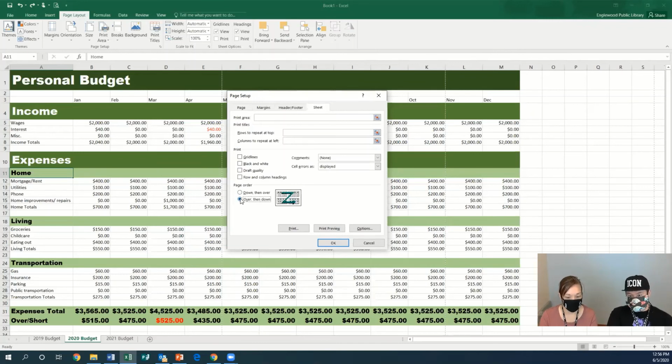If we do the over then down, then Excel is going to go based off of your rows. So it's going to keep all your rows together. So this one, it's going to print the top left, top right, and then it's going to print the bottom left, bottom right.